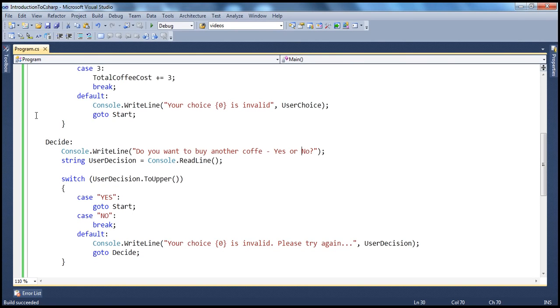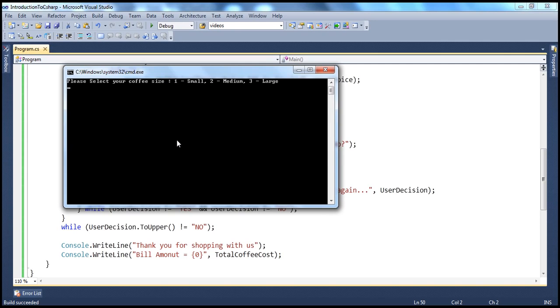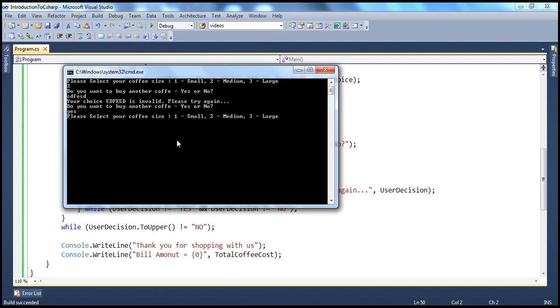So now let's copy paste that. Let's run this. Please select your coffee size. Let's say I want to buy a large coffee. Do you want to buy another coffee? Yes or no? I'm typing in garbage, so it says your choice is invalid. Please try again. Do you want to buy another coffee? Yes or no? Let's say yes, and let's enter the large size. Do you want to buy another coffee? No. Look at this, I've got two large coffee and the bill amount is 6.